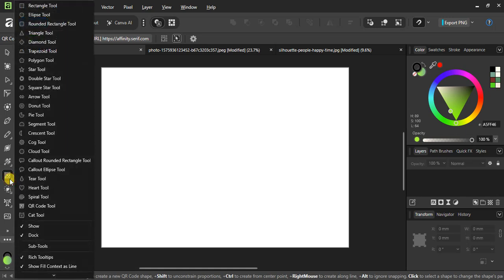Next, select the Shape tool from the Tools panel. It typically shows a basic shape icon, and if you click and hold, you'll see a full menu of shape options. This is where Affinity keeps a variety of ready-made shapes so you don't have to build them from scratch. From that expanded menu, choose the QR code tool.